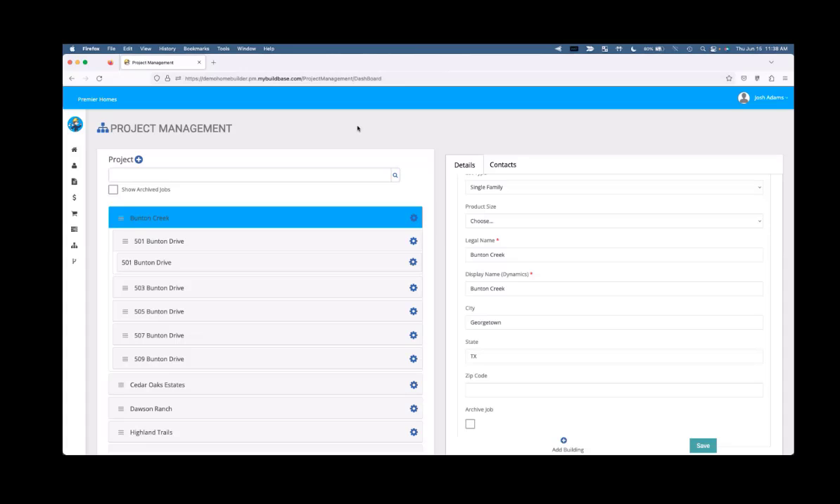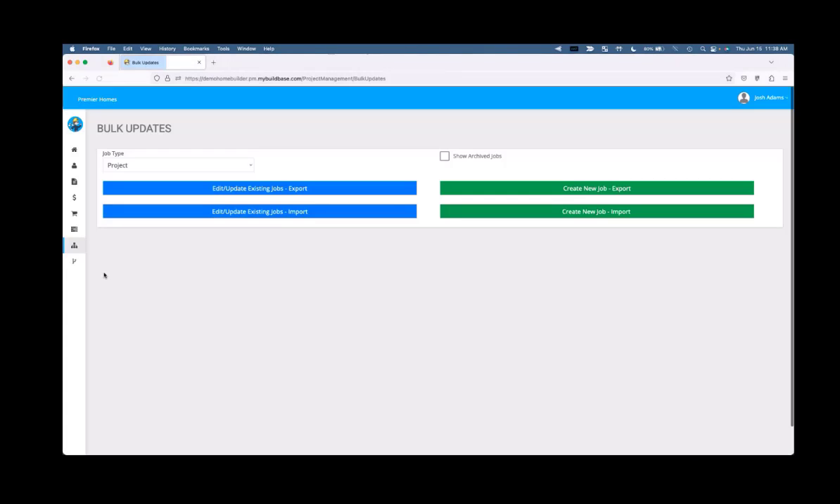So what I can do is in the project management icon over here, I've got a bulk update button. Now the bulk update button is a place where I can add new jobs, being projects, buildings, or units in bulk, but I can also modify existing jobs, projects, buildings, or units in bulk.